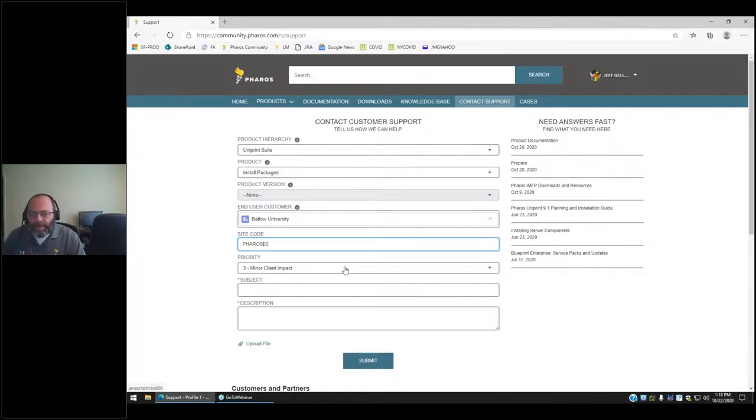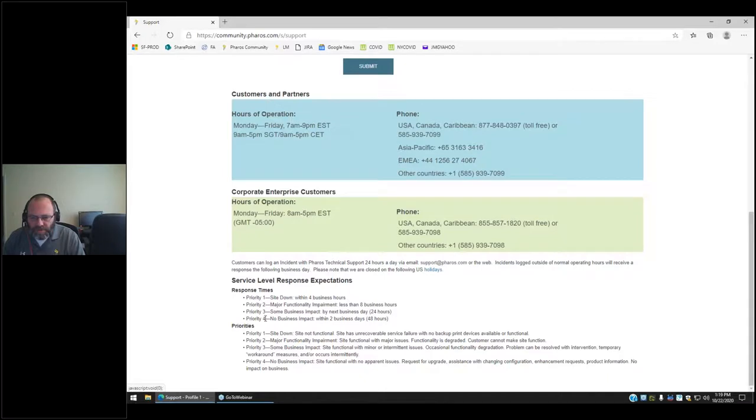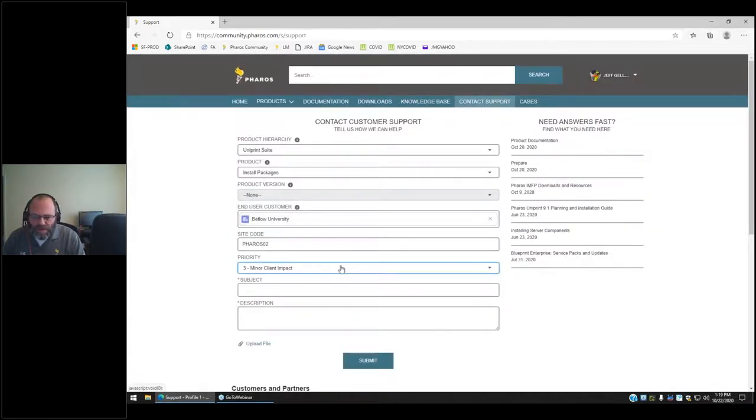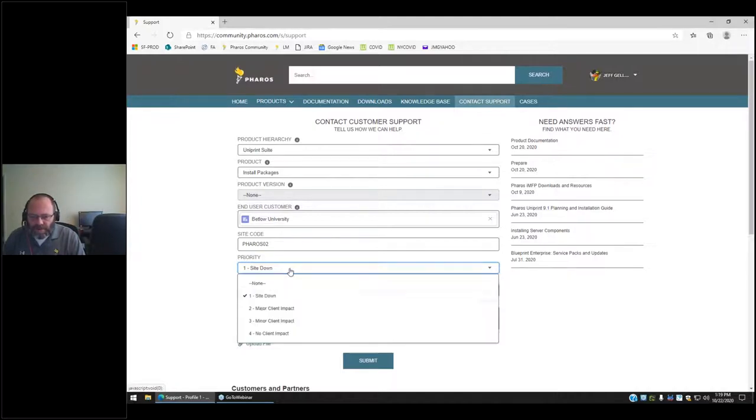And what's the priority of this? Is it a no client impact? That means that people are able to print and things are working fine. You just have maybe a small hiccup you want to ask a question about or begin an investigation into something. Minor client impact, and these are listed down here below as priority 1, 2, 3, and 4. So minor client impact is some people aren't printing, it works for some, not for others, or there's some intermittent thing going on. Major client impact, well, that's quite a higher level. That means that a lot of things aren't working for some reason. And the last one is the site down. This means nothing is working and everything has gone down the tubes for some reason. So I'm going to mark mine as minor.